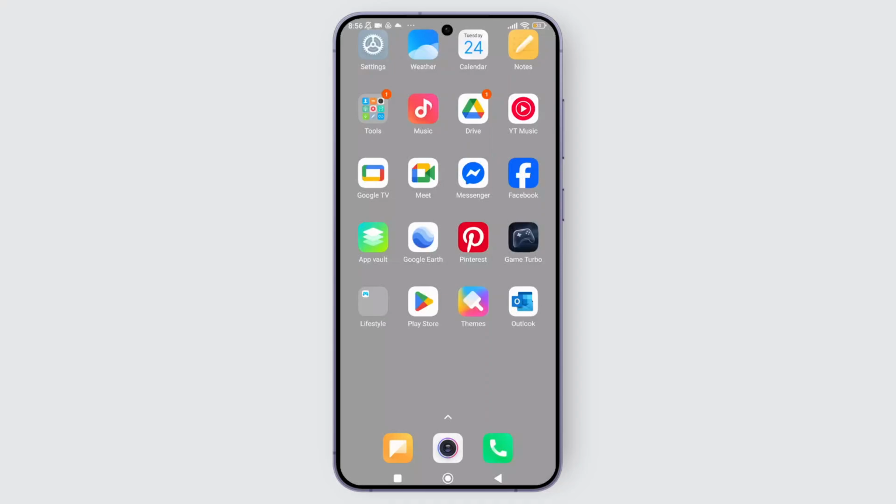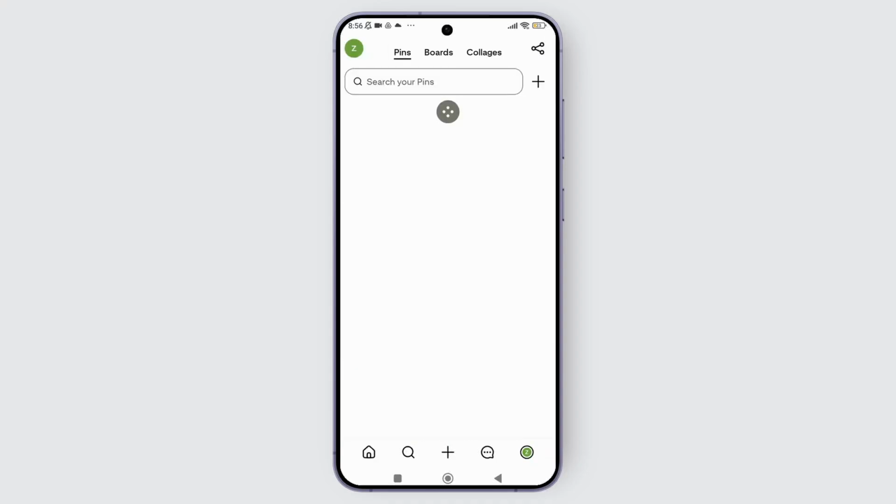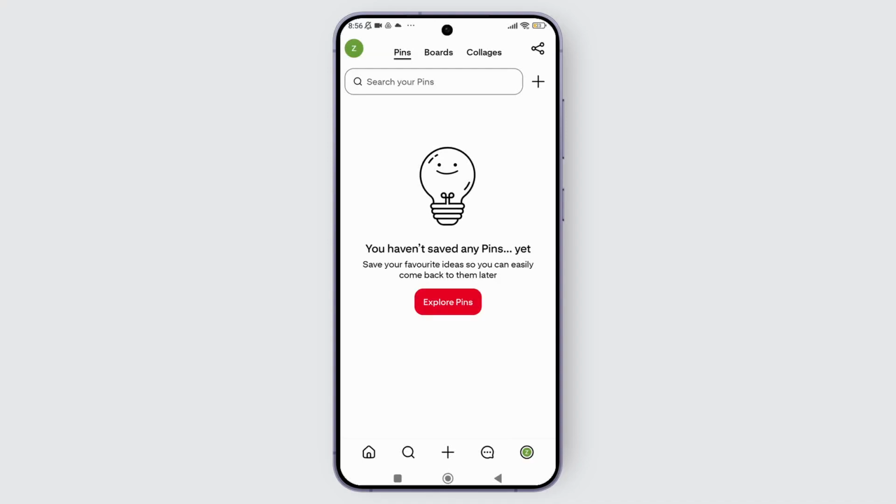First things first, open the Pinterest app on your phone and make sure that you're logged into your account. And now here, once you're inside the app, just tap on the profile icon shown in the bottom right corner of the screen. And once you tap on it, you'll be prompted to the profile section.